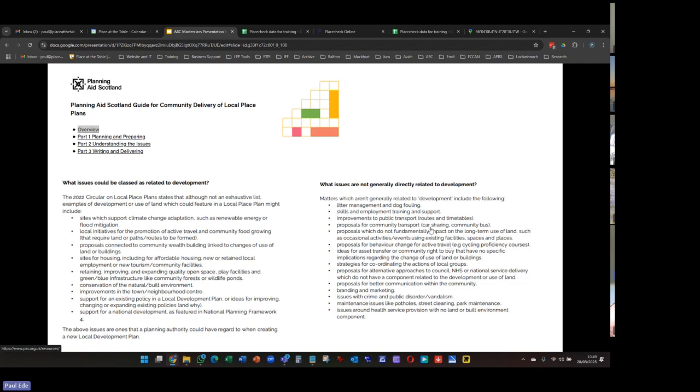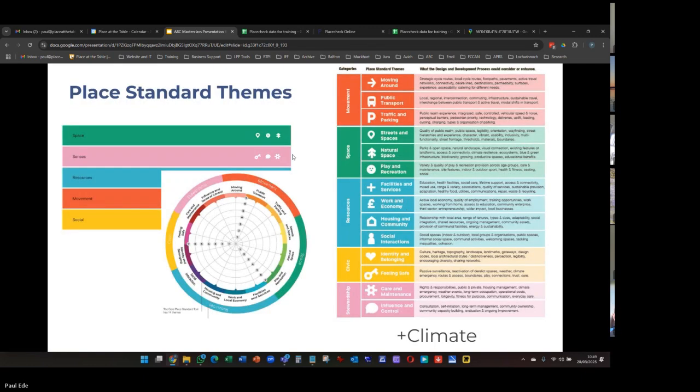So there's a list there that you'll get in the slides, but also you can go and look at the original document. Anyway, once I've done that, I would then assign a primary theme category. And for this, although I don't use the place standard, now the place standard is a tool designed in Scotland. You can Google it and find out more about what that is. It's well known and well used across Scotland.